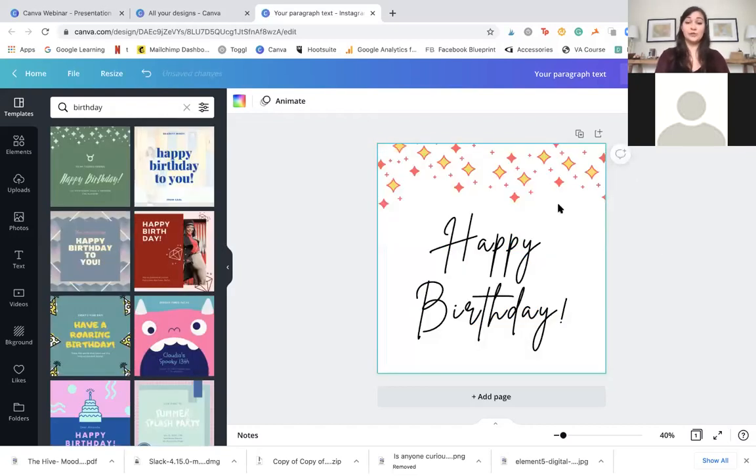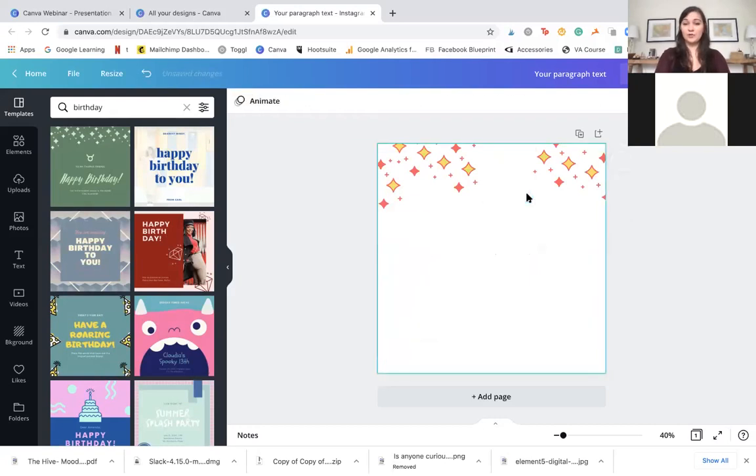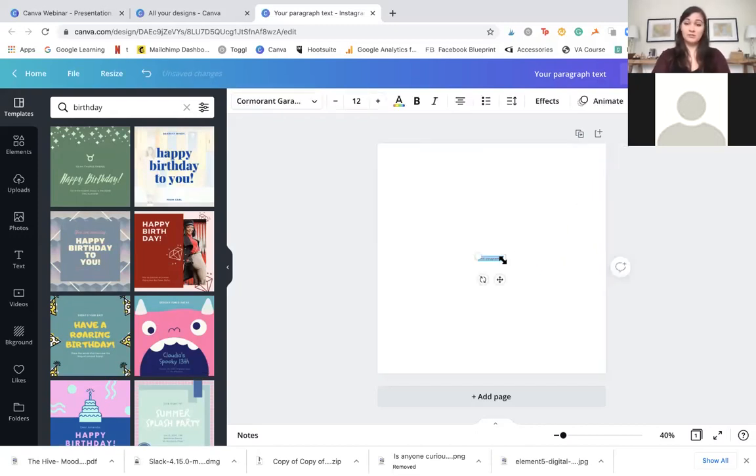So I want to show you a few things with text, and then we can move on to question and answer. So let's just delete all of this. Okay, so again, we're going to click just the T button to create text.